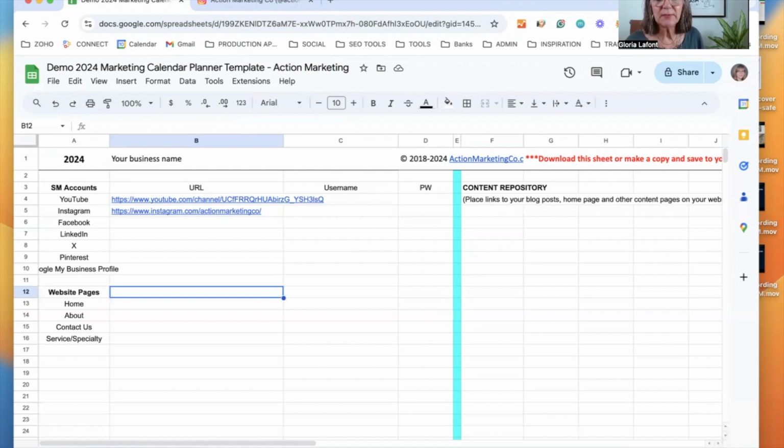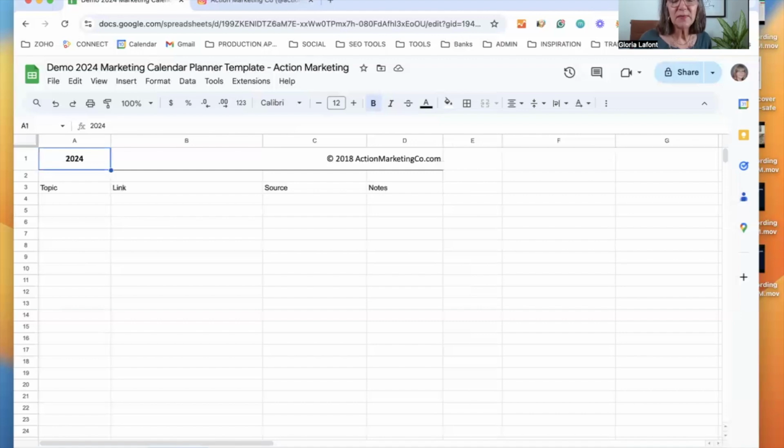Then there is the idea bank. Oh, before I forget, the first thing you're going to do when you access this sheet is to download it to your drive. So you make a copy to your drive and you will have an exact copy of this sheet. So next you have the idea bank.